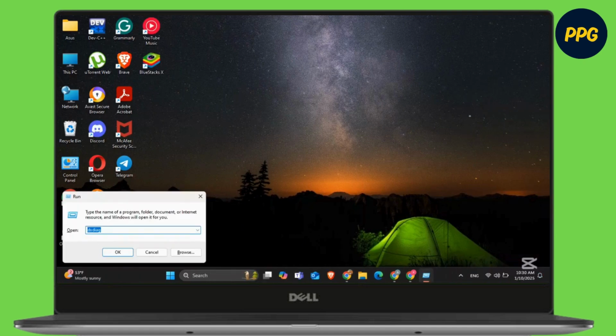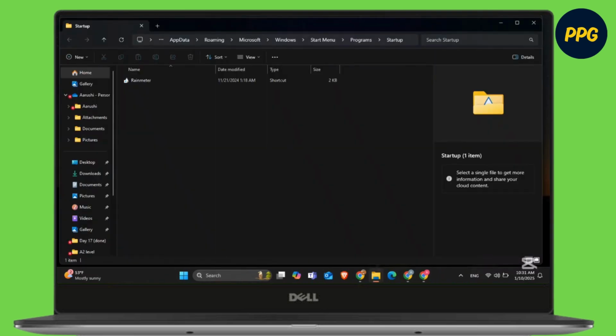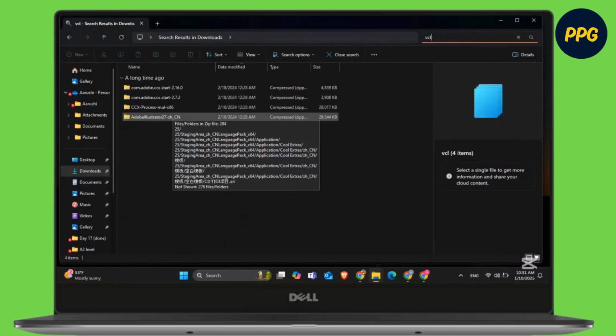For that, firstly open the Run application by using the shortcut Windows plus R. Once the Run tab opens, simply type shell:startup and the startup folder will open on your device. After that, head toward the folder of the application you want to add to startup.